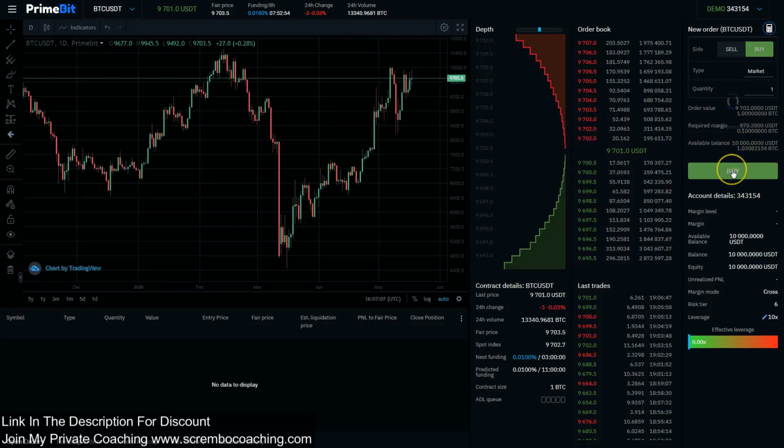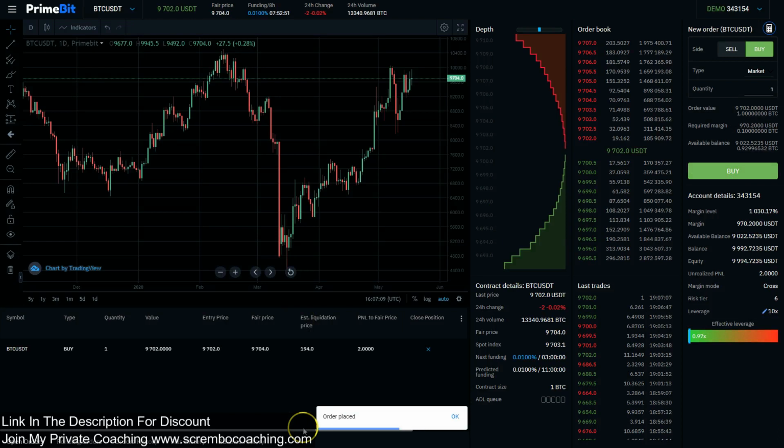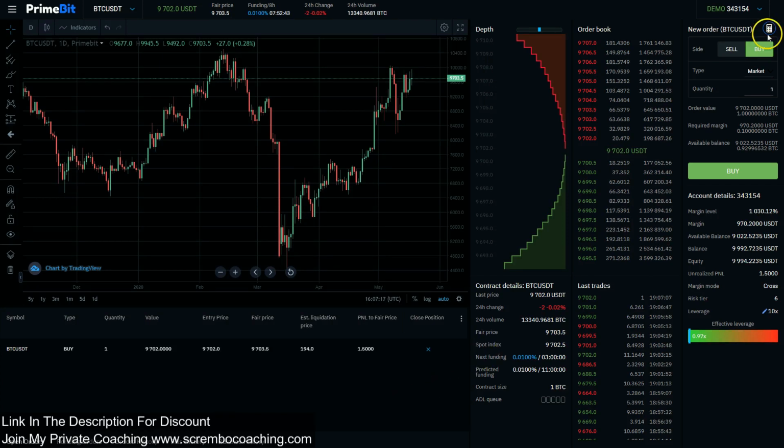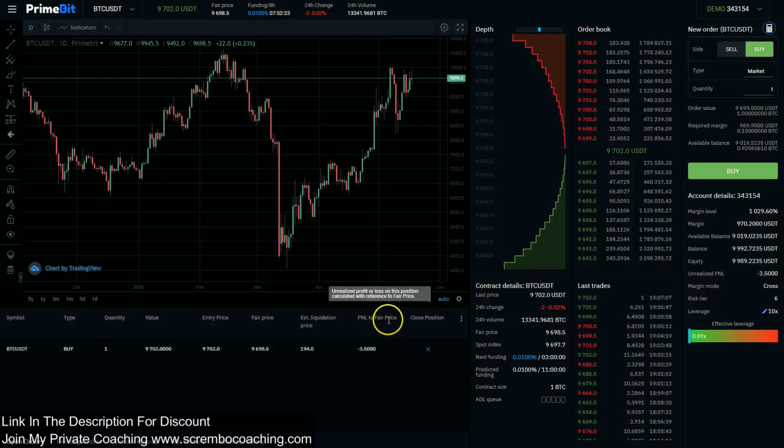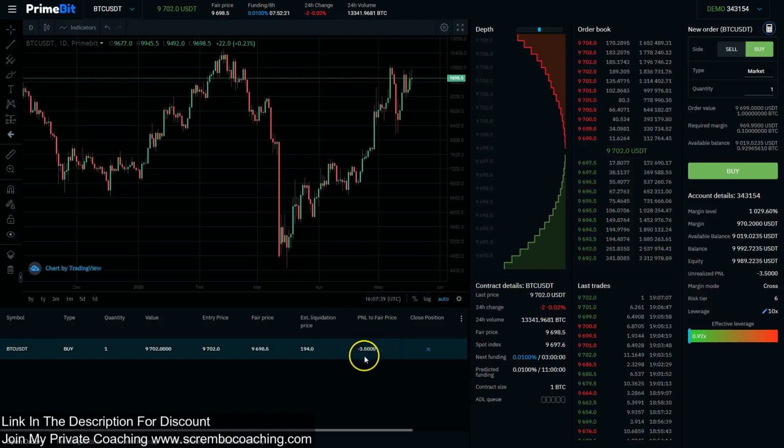I'm going to buy into the market and the order has been placed. The reason why it is completed automatically is just like I said: we've got a market order, which picks out of the order book the best price out there. Here we've got the details, guys, of the open orders. Symbol, type, quantity 1 Bitcoin, value 9,700, entry price, fair price, estimated liquidation price 194, PNL to fair price minus $3. Right? So that's the way it looks like, guys.